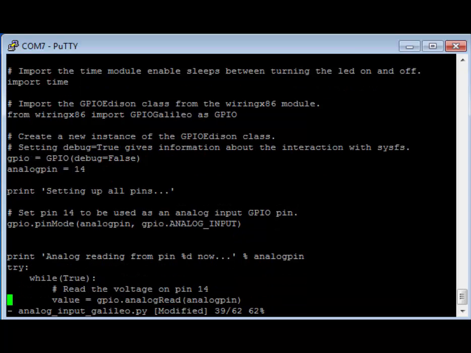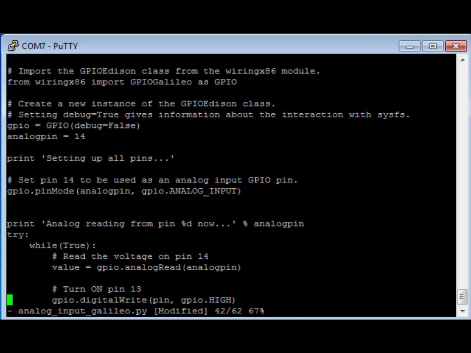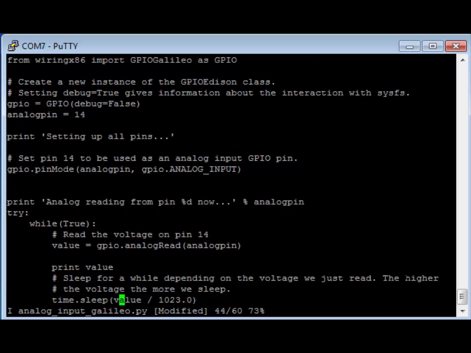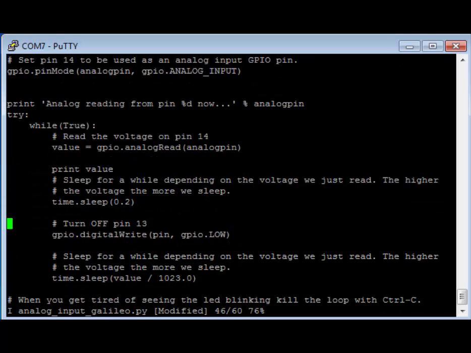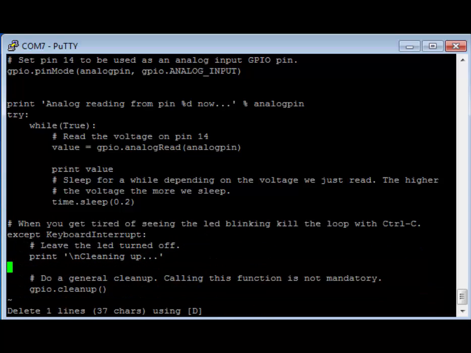Next, in the while loop, we will continuously read analog readings. We will print this value to the console. We will give a sleep time of 0.2 to be able to view the values. We will now save and close the file.